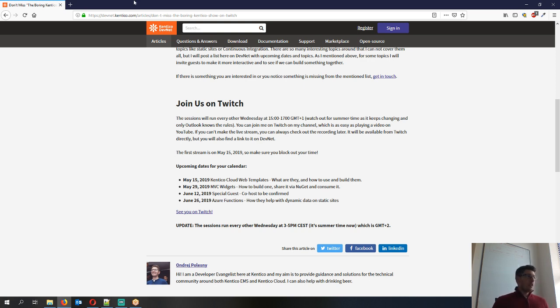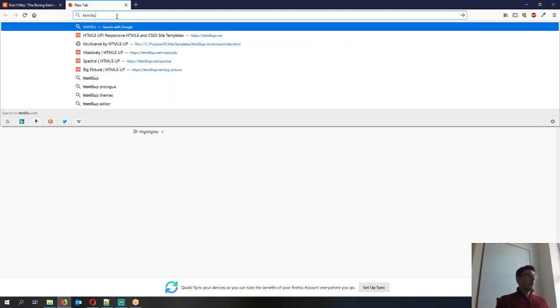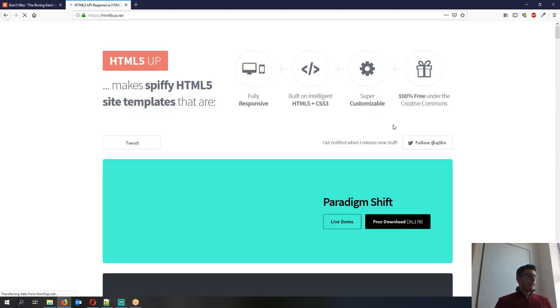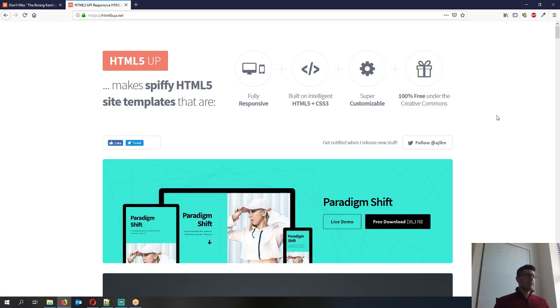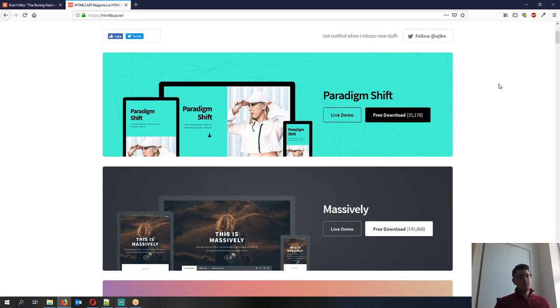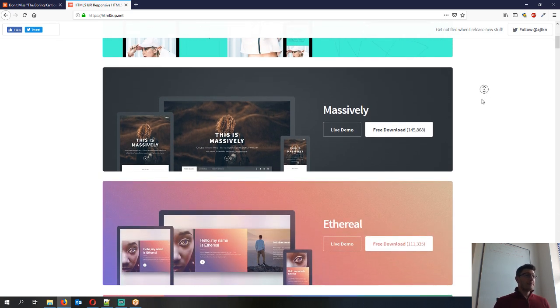So what I usually do is I go to html5up.net, and there is a list of a lot of responsive templates. Their implementation isn't the best, to be honest, but it's good enough. It works well. It's responsive, so it works on both mobile and desktop and tablets, and it looks good.